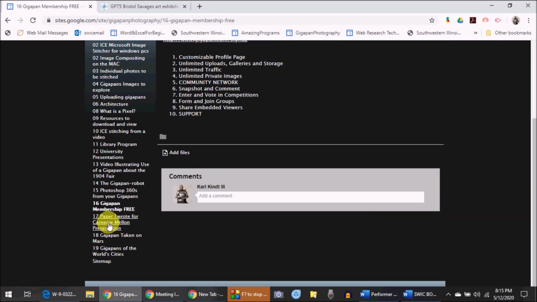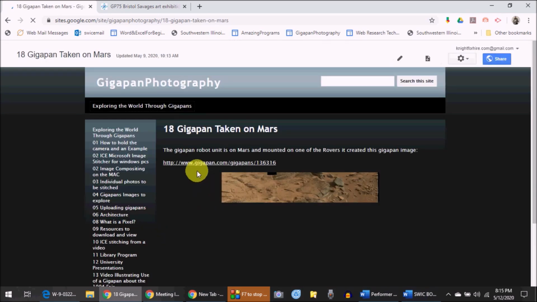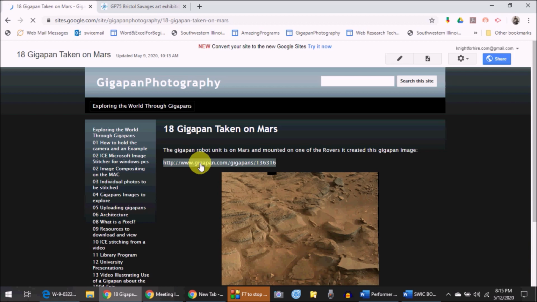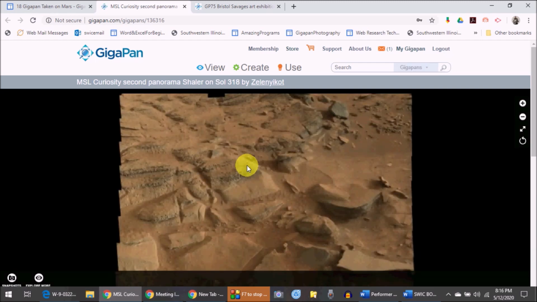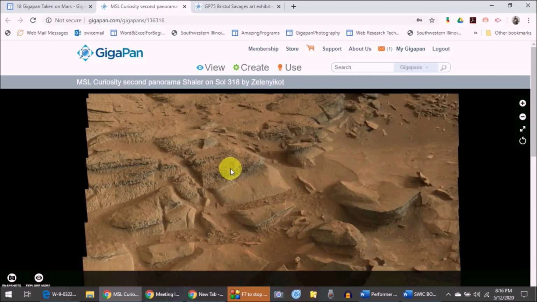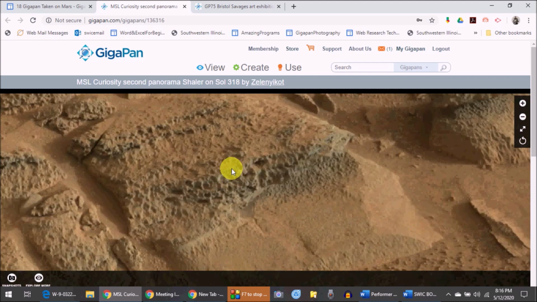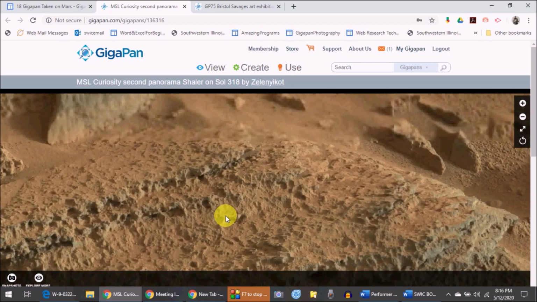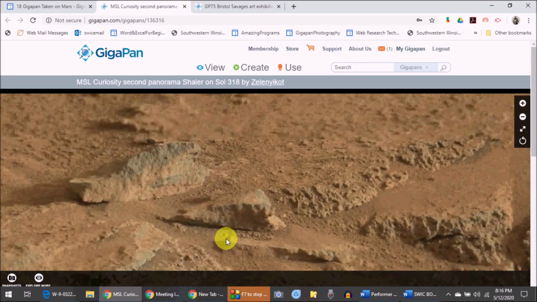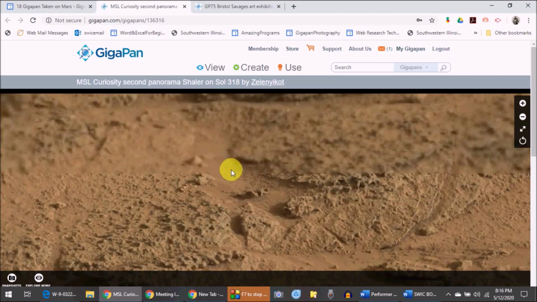And then this is a paper I wrote. You can look at that at your leisure. And then this is a gigapan that was taken on Mars. I thought it would be good to take a look at this. So the Mars rovers have these gigapan robots that are specialized for them by the Carnegie Mellon University Robotic Lab. And this is one that was put up for us to zoom in on. And we can see the fine detail in the dust, in the rocks on Mars.